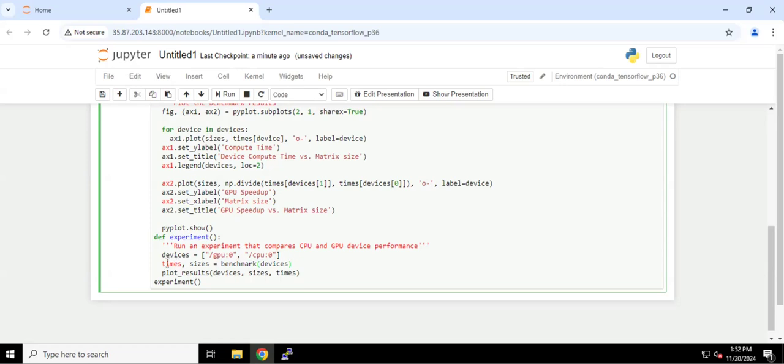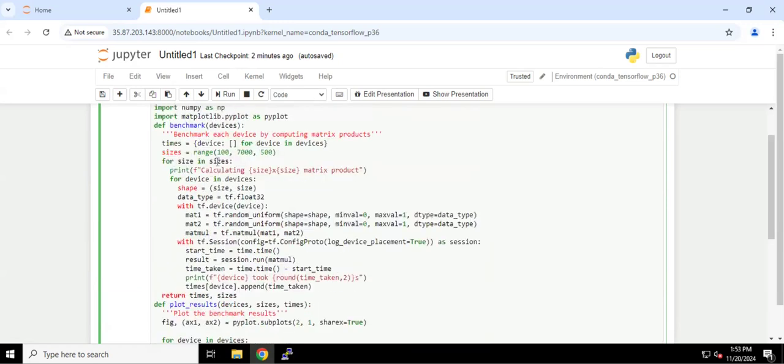Then after getting how much time and size these devices are taking, we are passing those devices as well as the sizes, that is the matrix sizes, and how much time those matrices will take to perform that matrix multiplication. That also we are passing to this function, and then we are plotting the result here. Okay, so that's what we are doing here. Now let's understand in this benchmark how the code will be. In this benchmark, you can see I'm just passing the devices, one is CPU and another one is GPU.